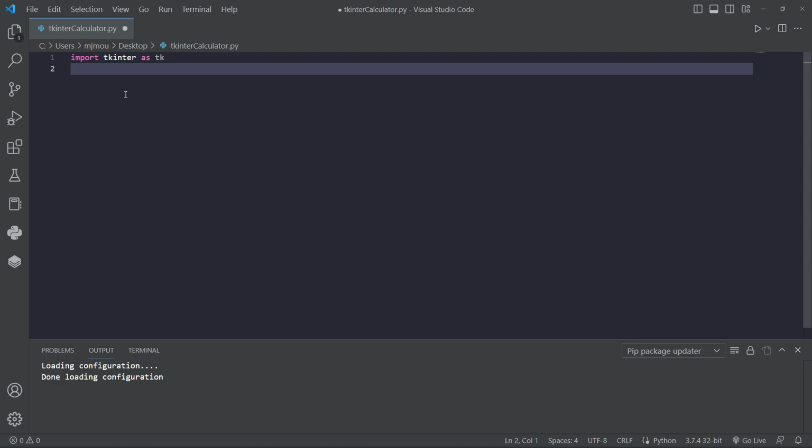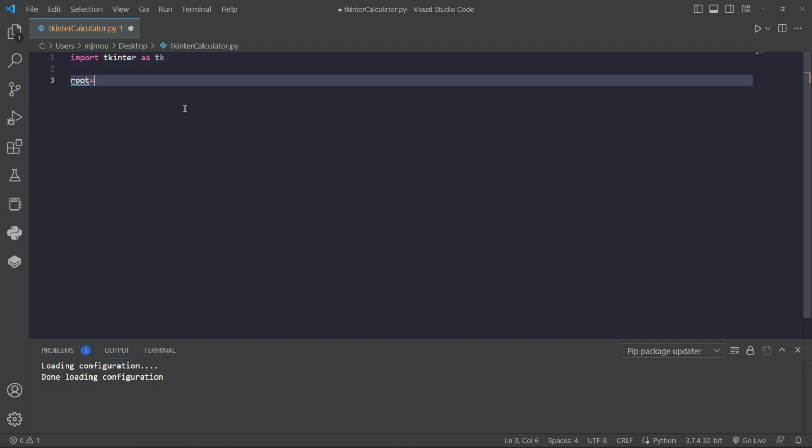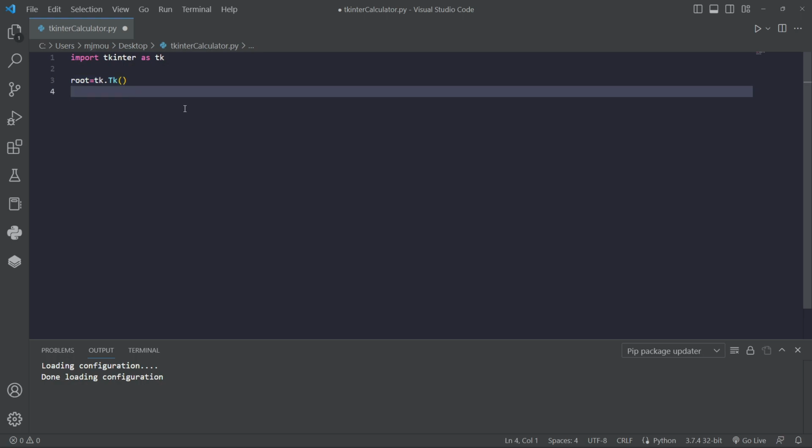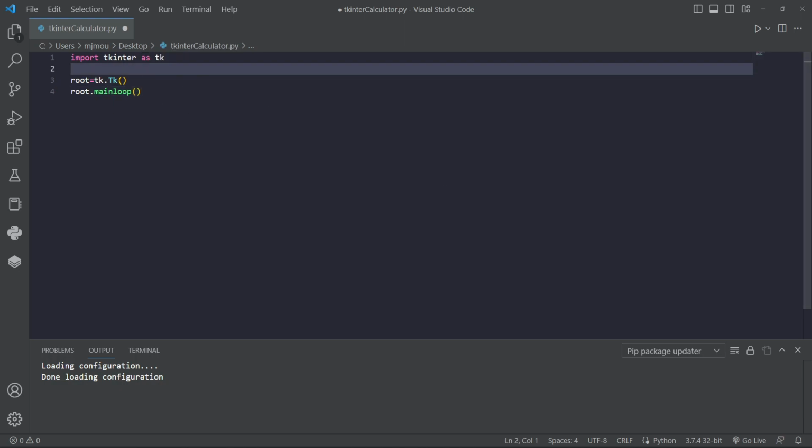So now we've done this, we need to create a window for our GUI application. So we need to create the thing that pops up. So I'm going to do root equals tk.Tk. Now bear in mind that's a big capital T and a small k. Don't get that mixed up. And then root.mainloop. And this is the bit that will pack it all together.